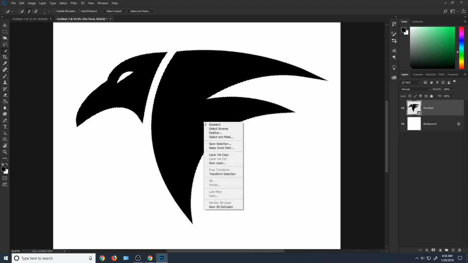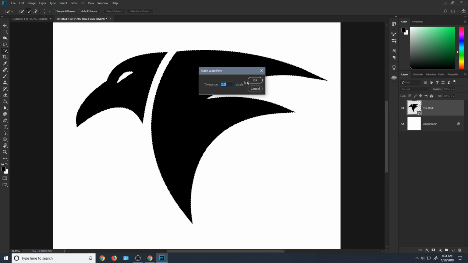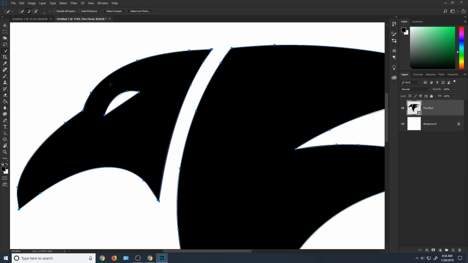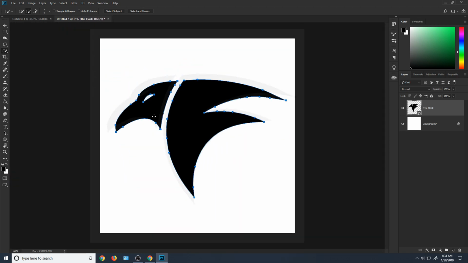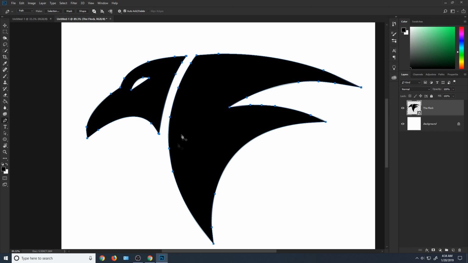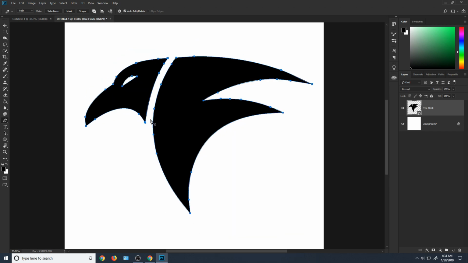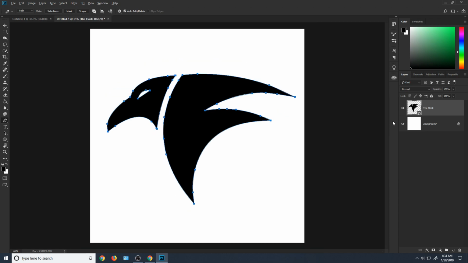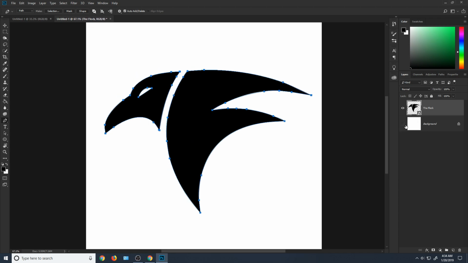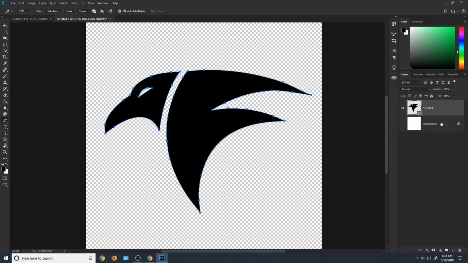Anyway, once you do that, you're going to want to right click on it and select make work path, and then for tolerance, just keep it at 2. You'll notice it'll make a bunch of masking points with the little pen tool. It basically just does all the work for you. Before, you would have to take the pen tool and recreate the logo as a vector, but it does it for you. Once you have your vector looking nice, you can disable the background, just delete it.